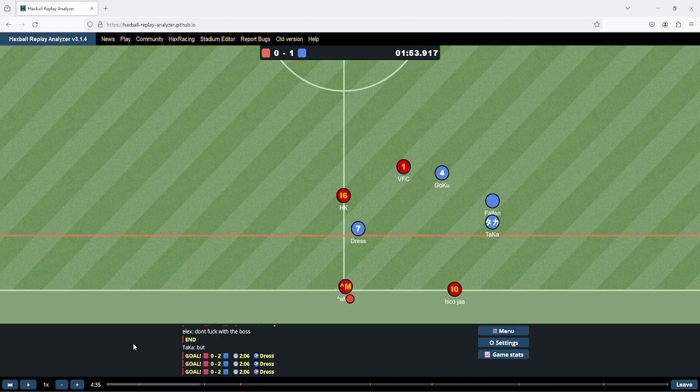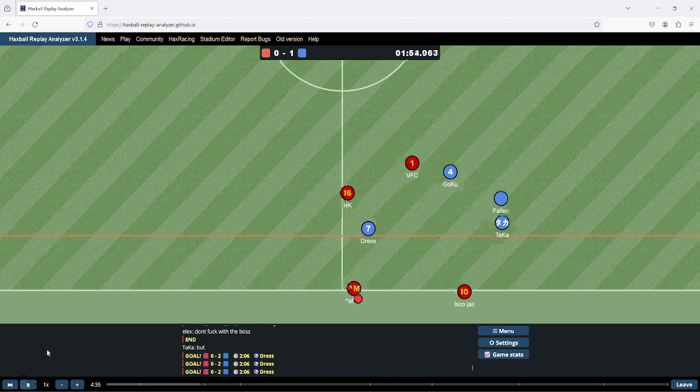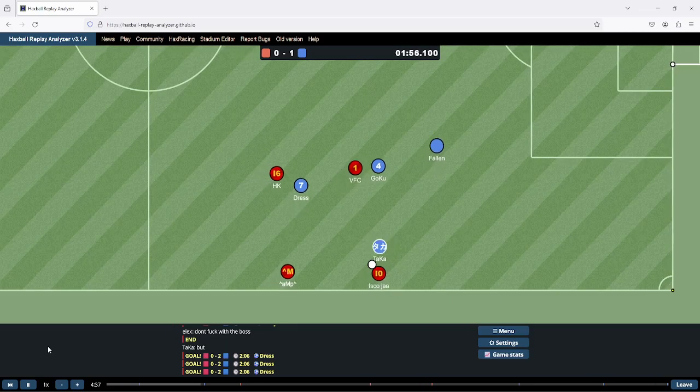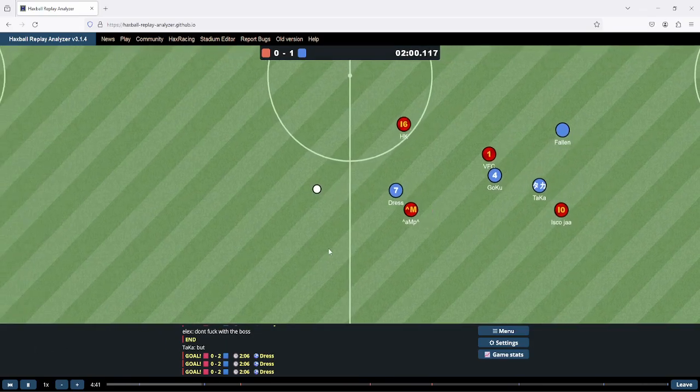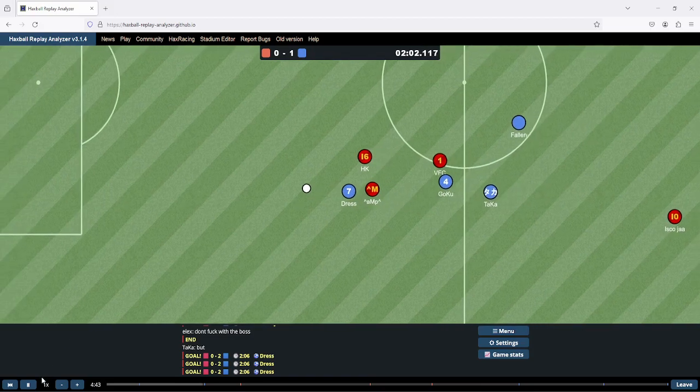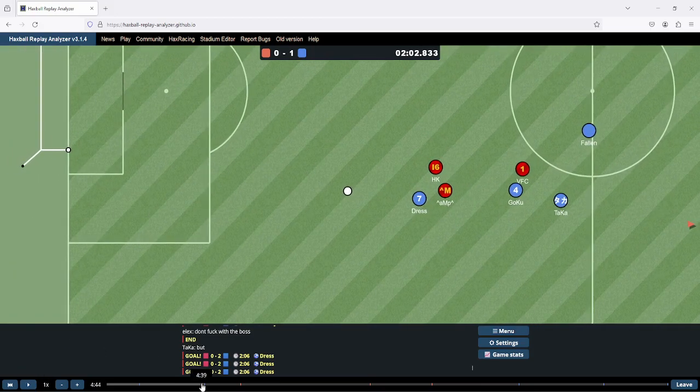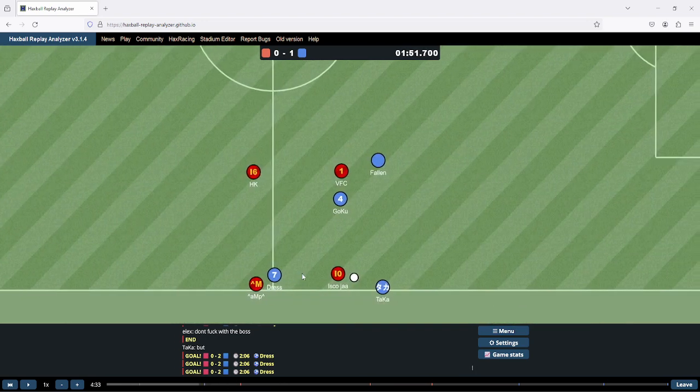Today we're looking into one very interesting goal, so let's just look at it first and then make the analysis. We're starting off here with the throw-in. And from here number 7 just scores. Okay, let's go back to see what went wrong for the red team.